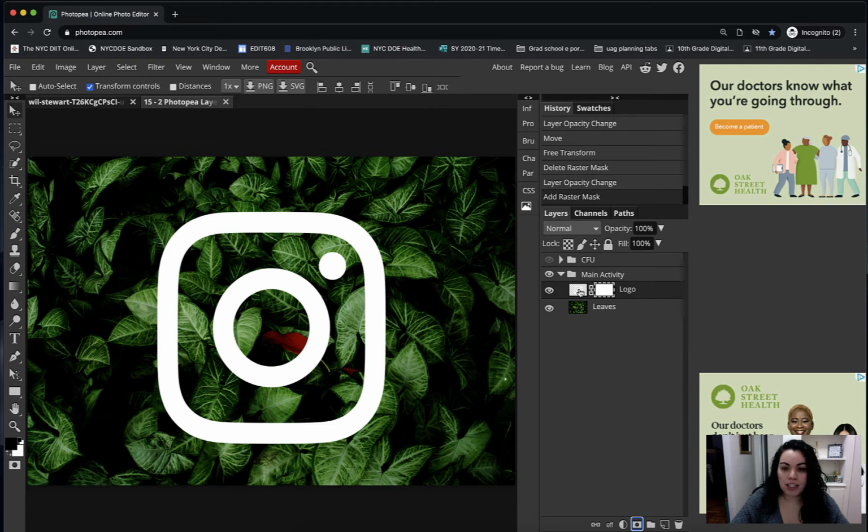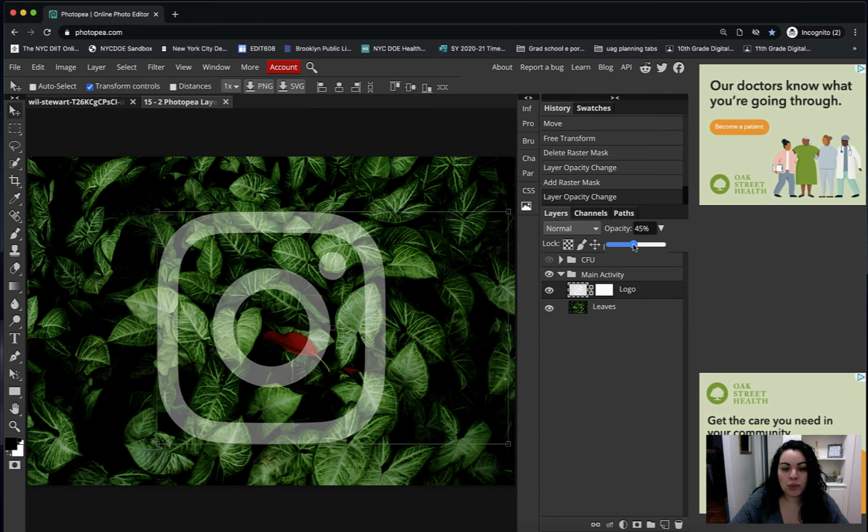Next thing I would recommend is clicking on the actual thumbnail of the layer and just lowering the opacity. The opacity is right up here. It's at 100%, meaning you could see 100%. But let's lower it just so we can see underneath it while we work. We'll put that back later.